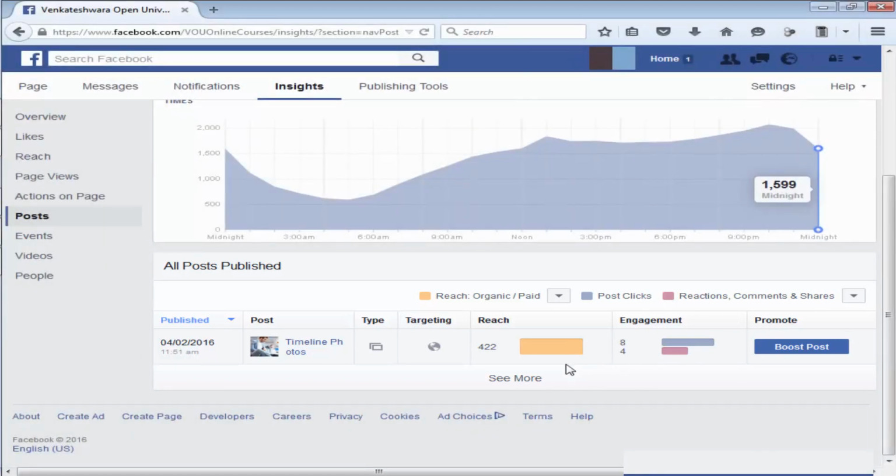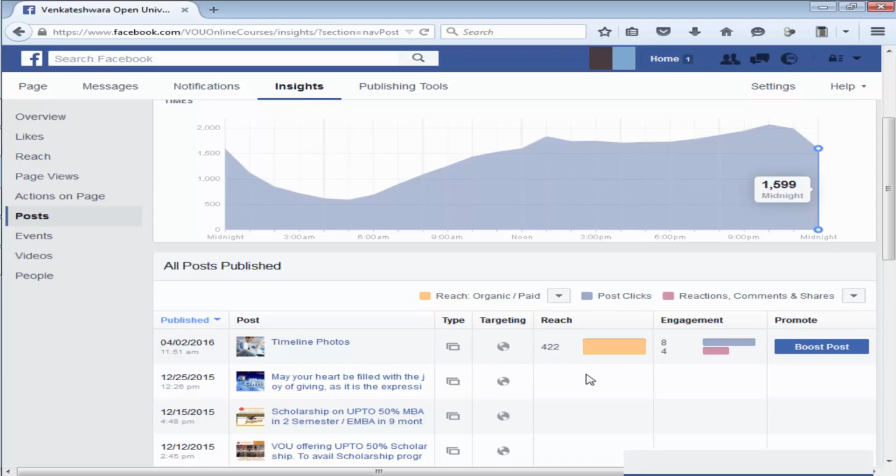Currently, when you land on the page, it will just show you a few recent posts that have been published on the page. But if you wish to see some more posts and details about them, you can just click on the See More section.